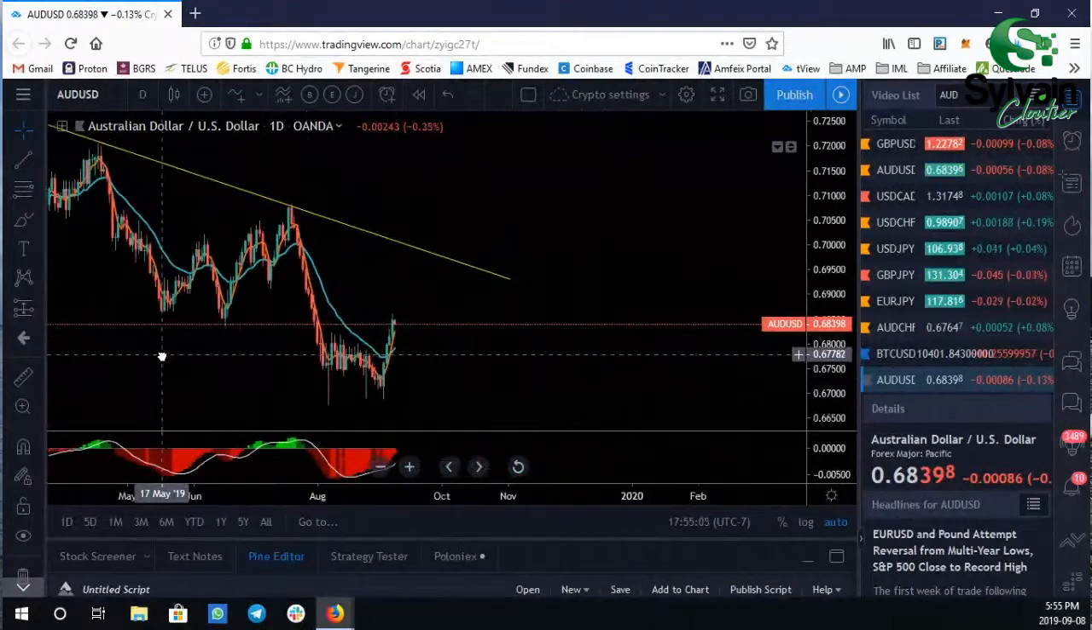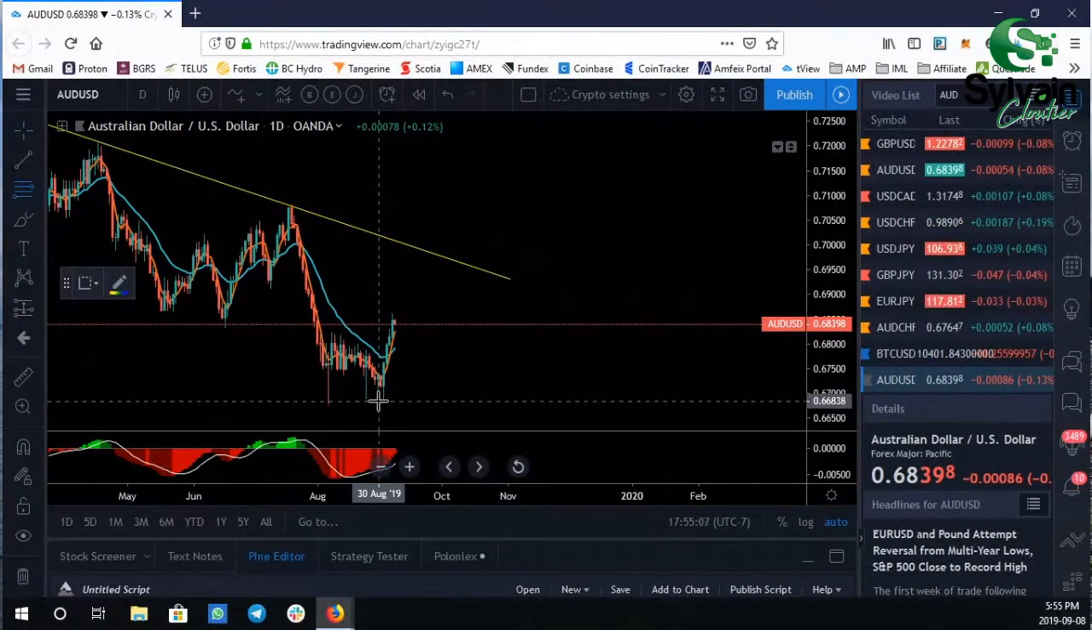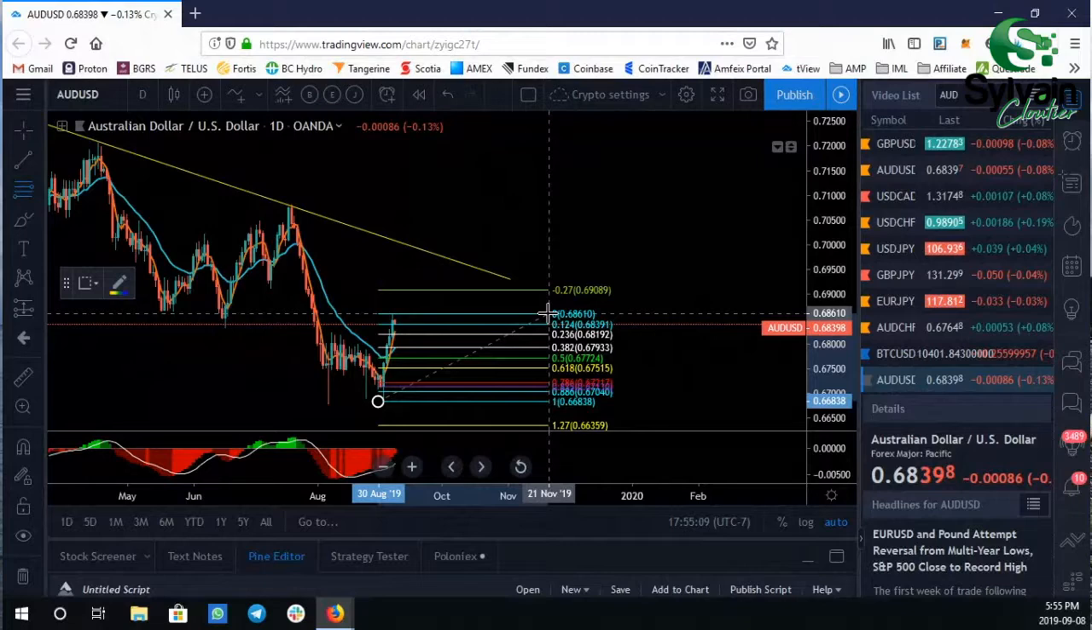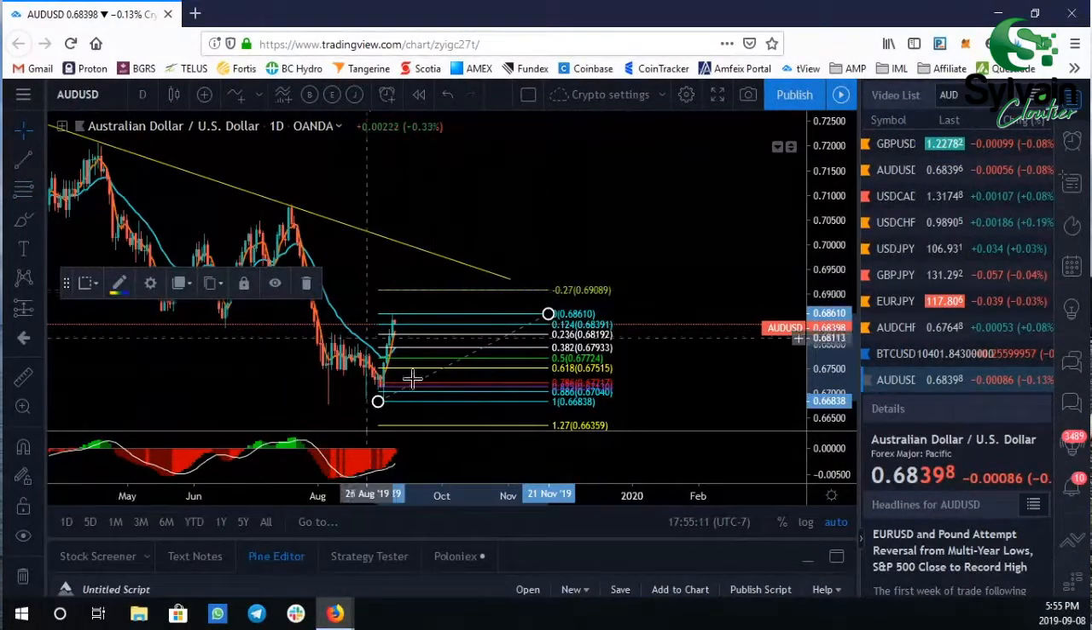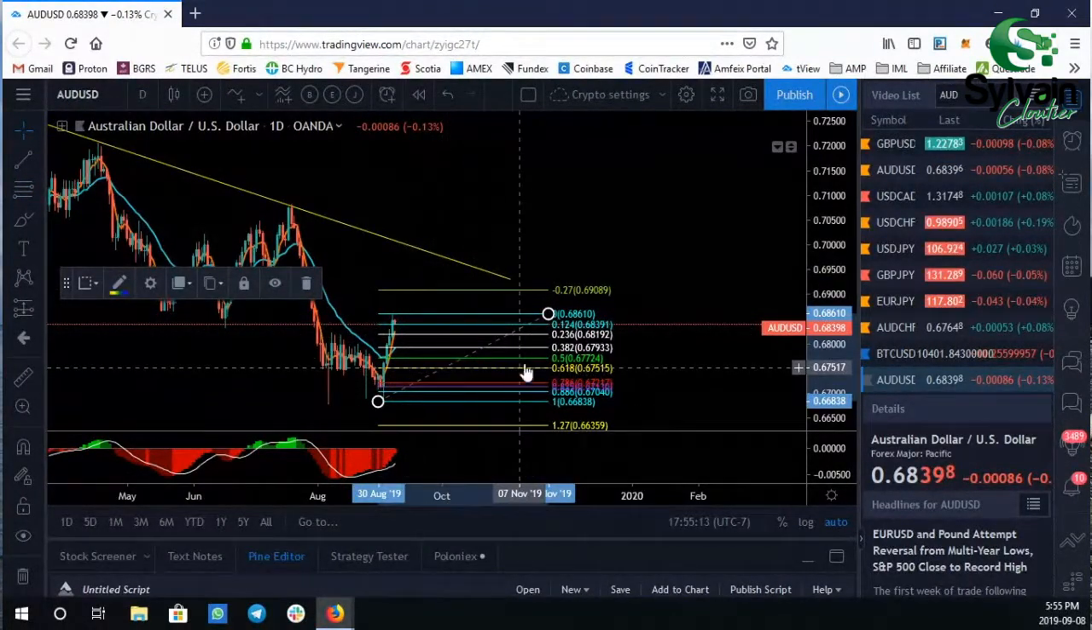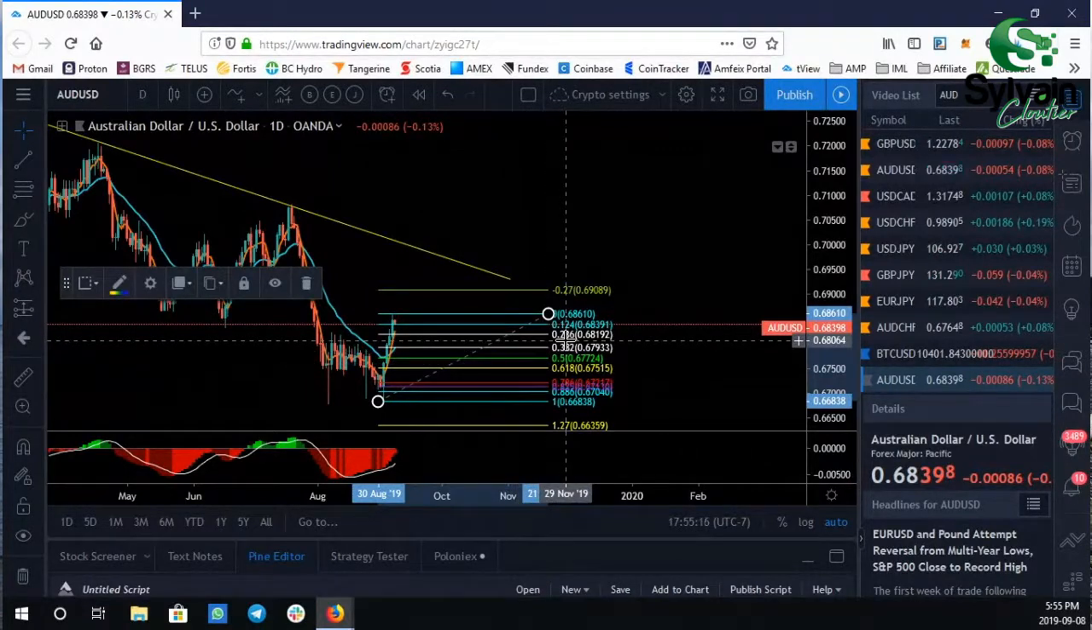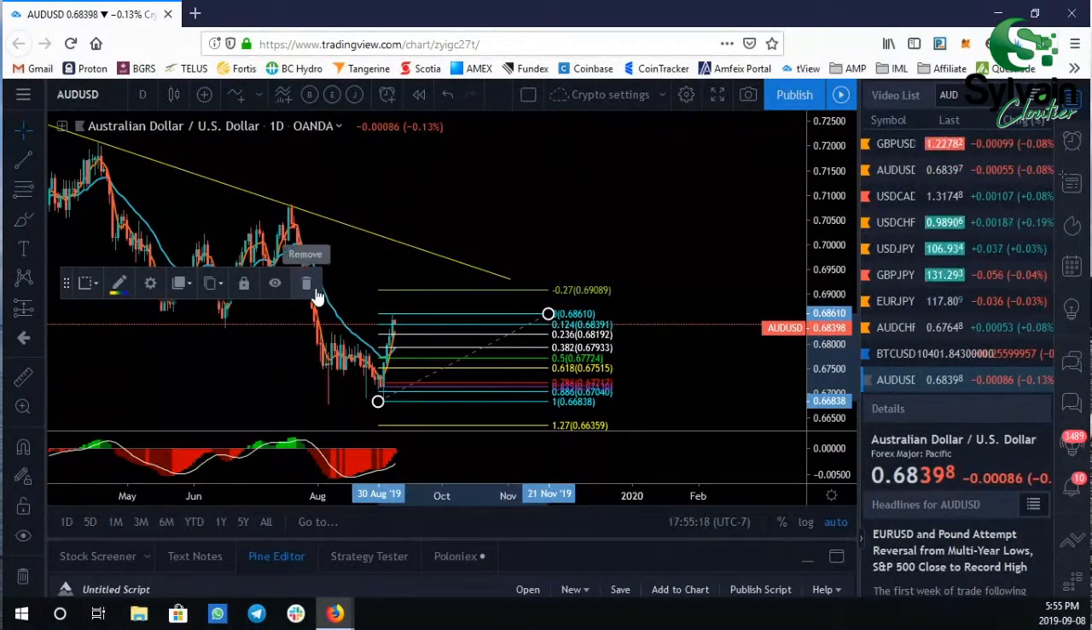Let's go back over here and grab that again. Something like you would go from bottom to top, and then you would create that. So that's all the Fibonacci levels. If you'd like to know more, just let me know. We can certainly go over that a bit more.